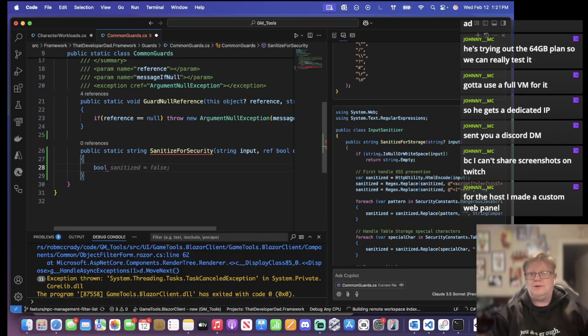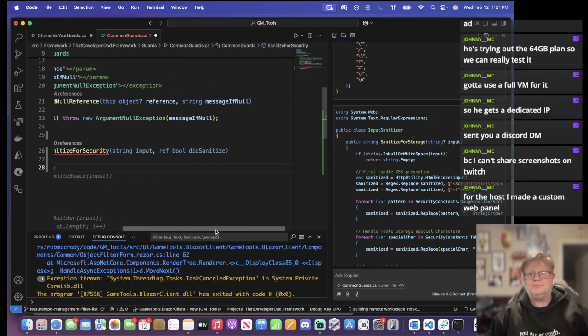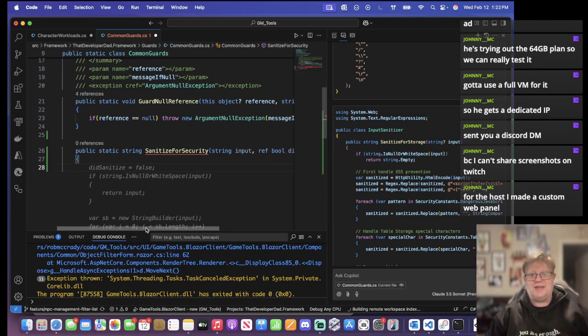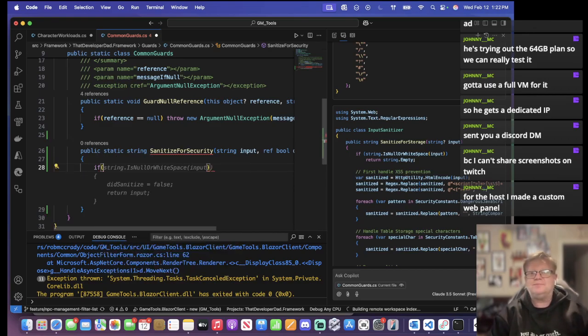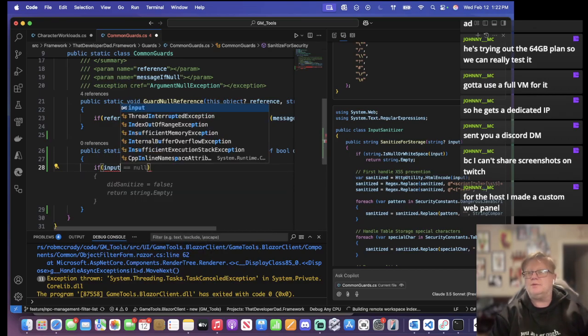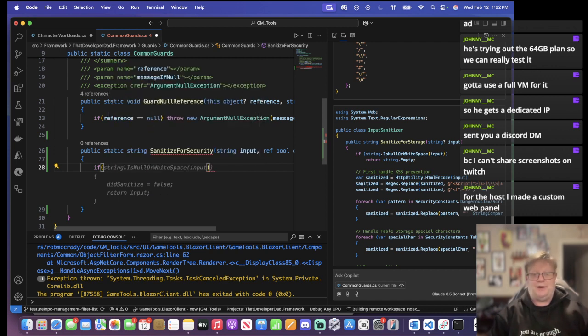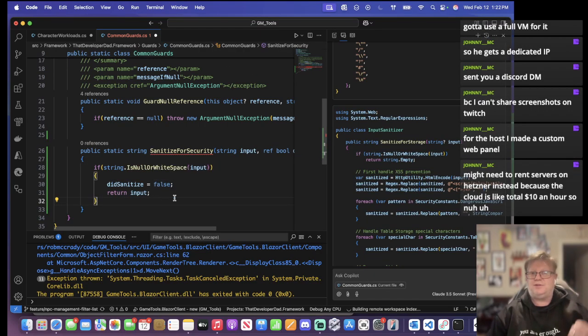So, bool. Oh, wait. So ref bool did sanitize. If input is null or white space, string dot is null or white space input, did sanitize is false, we're just going to bounce.